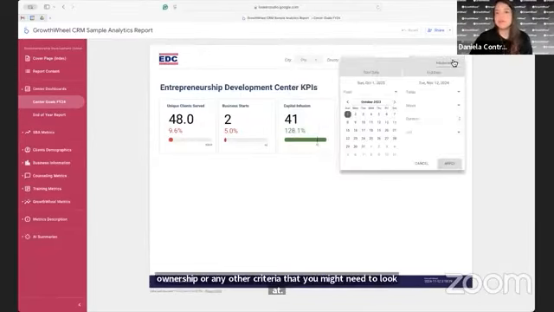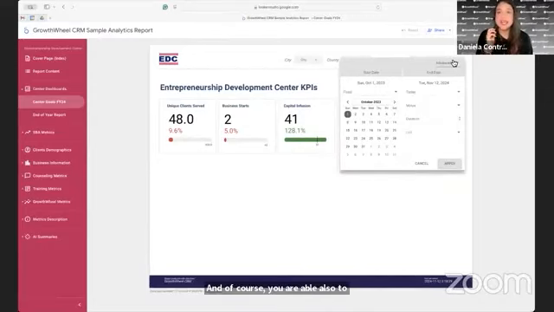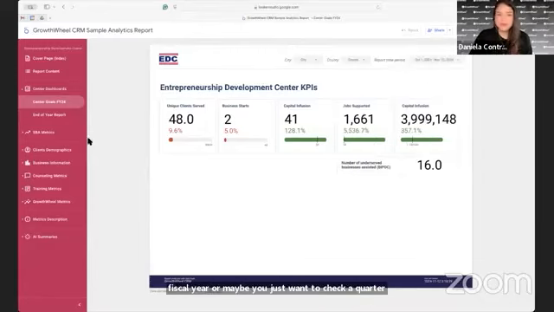And of course, you are also able to select any time period that you want to see. Either the whole fiscal year, or maybe you just want to check a quarter or the past month to verify your performance.